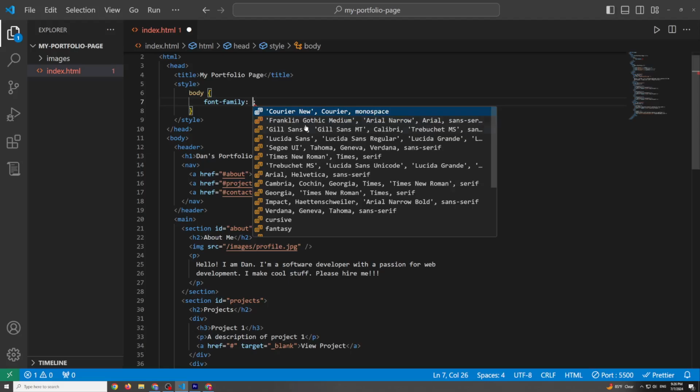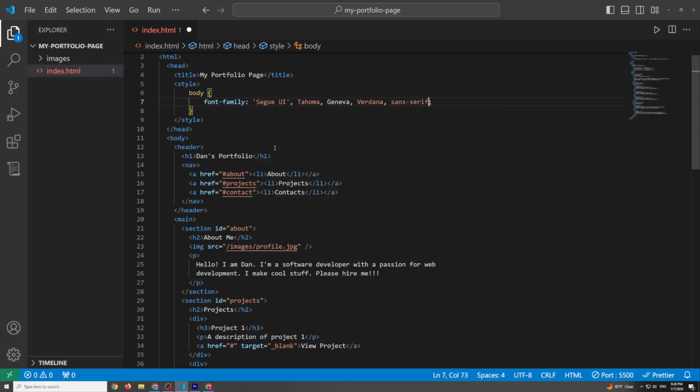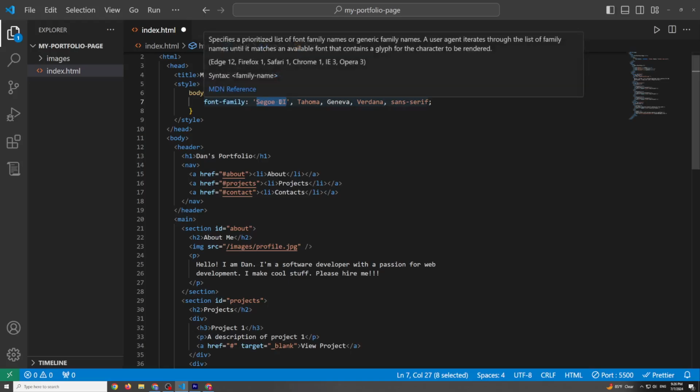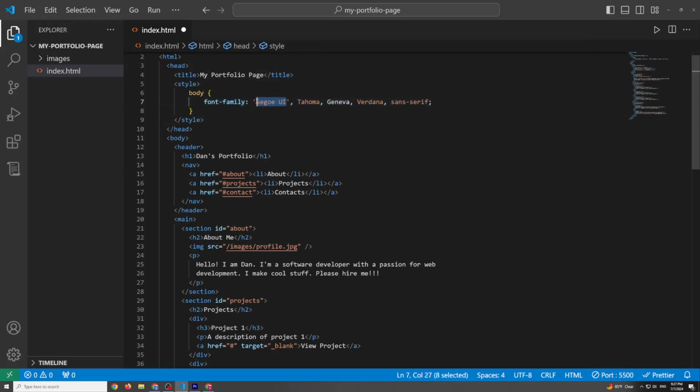And then this gives us a bunch of options here, actually. Let's go with Segoe. I like Segoe a lot, actually. So what this is saying is try to use Segoe, okay? And most browsers do have Segoe. So it specifies a prioritized list of font family names or generic family names. The user agent, which is your browser, iterates through a list of family names until it matches one that's available. So it says, okay, is Segoe available in this browser? Well, no. So let's go to the next one, go to the next one, go to the next one. And this is one that every browser will support.